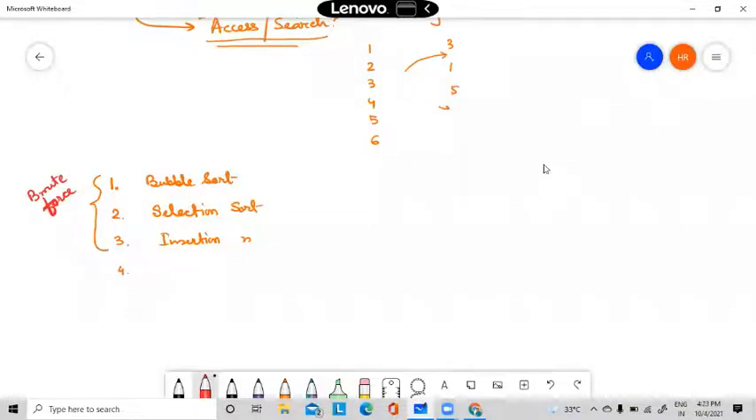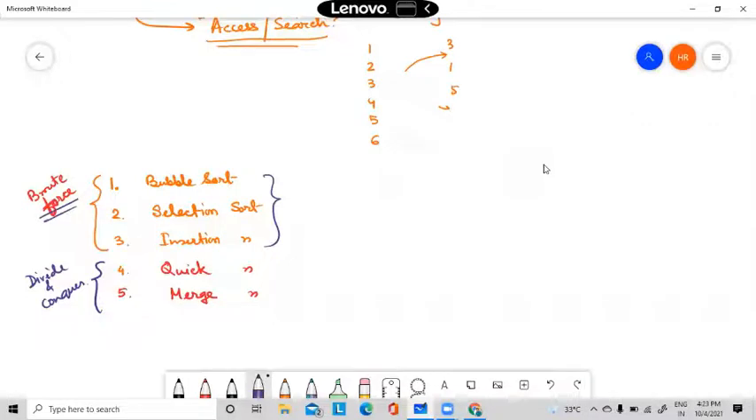Then comes an interesting algorithm which is based on our divide and conquer approach. If you remember divide and conquer. So these three algorithms are based on brute force, and these two algorithms are based on divide and conquer. There is another very interesting algorithm which is not in your syllabus, but I would like to discuss this one.